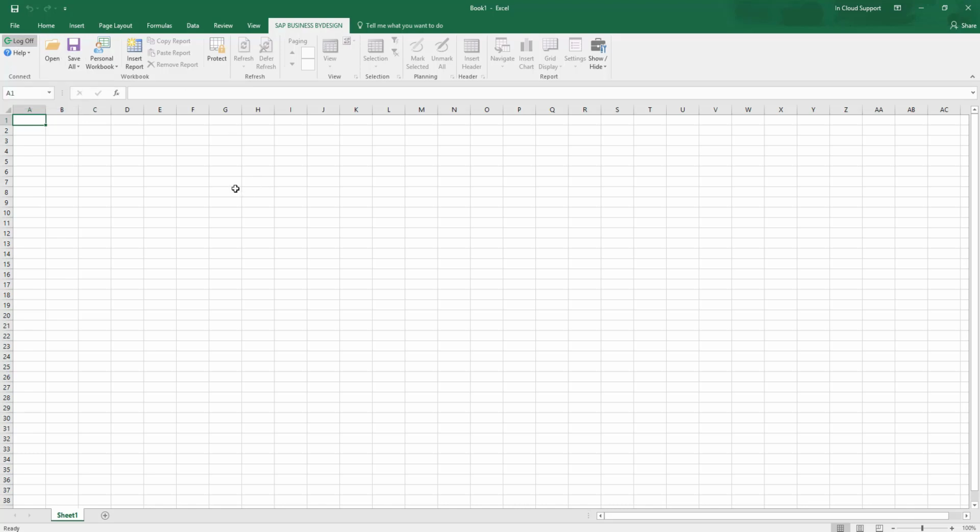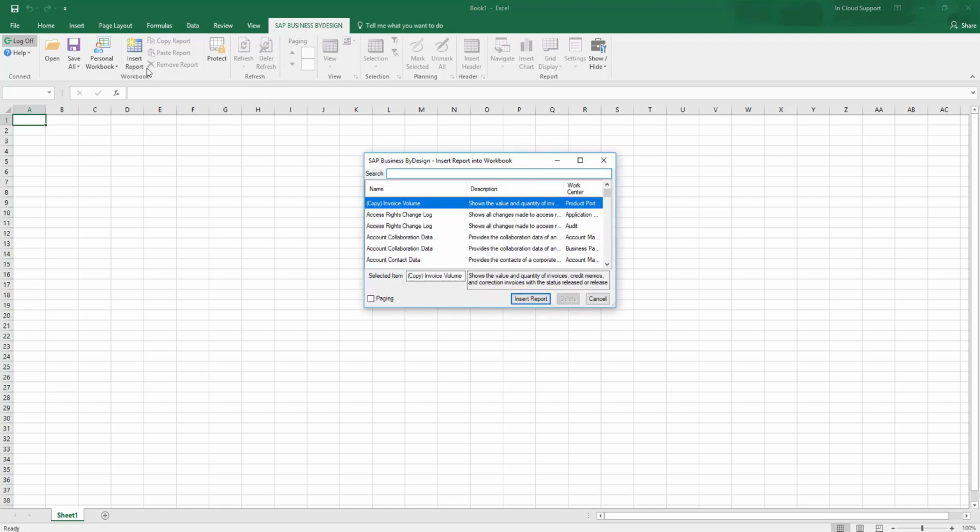So next thing we need to do is pull the report itself down from SAP. So I'm going to click insert report here. So here now in front of us we've got a pop-up, and it's got all the reports that we've got available to us in our ByDesign tenant. So here we're just going to search for the report that we want to pull through, and I want to pull through the aging list receivables report.